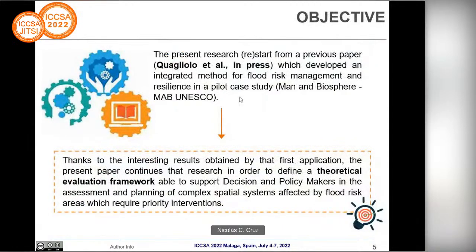Coming to the objective of this research, we decided to restart from a previous paper that is in press, in which we developed an integrated method for flood risk management and resilience in a pilot study that covers a big area of mainland and a UNESCO biosphere reserve. Given the interesting results we obtained, we decided to define a theoretical evaluation framework to support decision and policymakers in the assessment of complex spatial systems affected by flood risk, and to define the prioritization of intervention and adaptation.